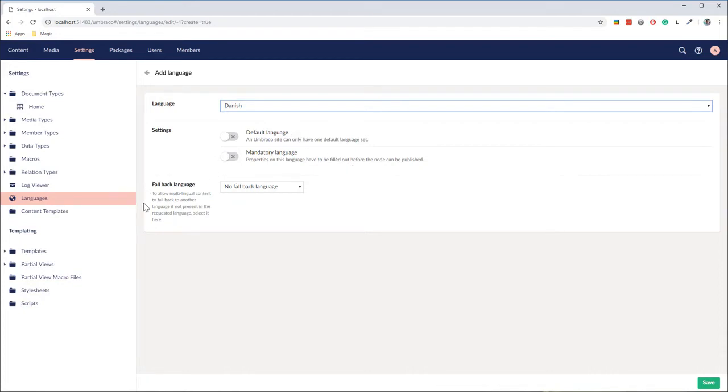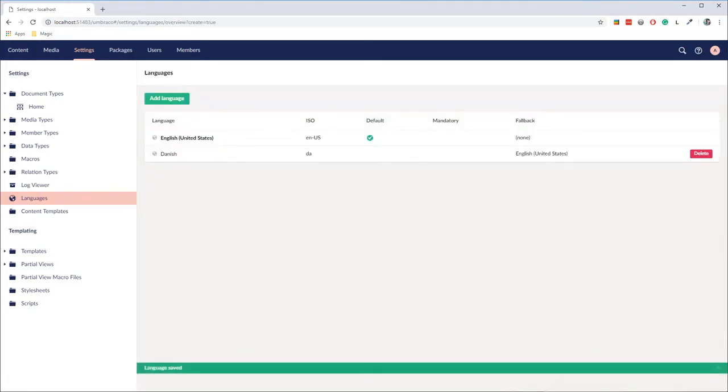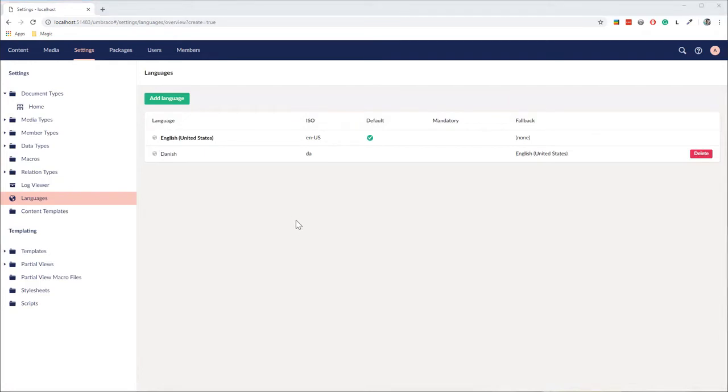Then we have the last option here, which is the fallback language. I'm going to choose English and then press save. All right. Now we have two languages on our website. We have the English and the Danish one, so we can actually vary the content with.